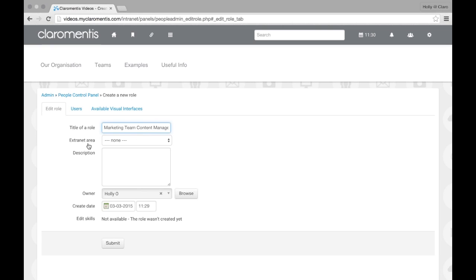If you know that you are not using extranet areas, which you hopefully will by now, you can simply leave this as none. If you desperately want to choose something in this drop down box, you can select primary area, which is your main intranet area. And usually if you're not using extranet areas, you would just have one area to choose from in that box. You can see there I've got two.